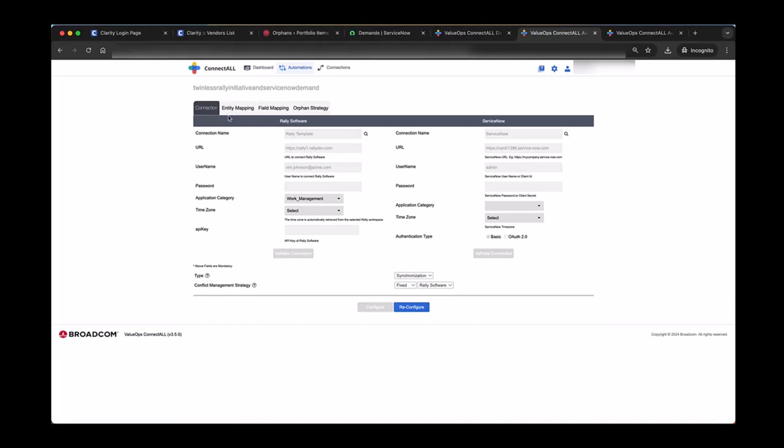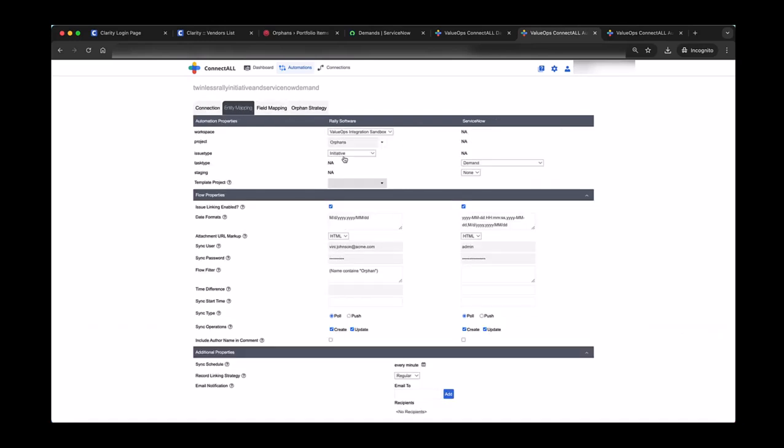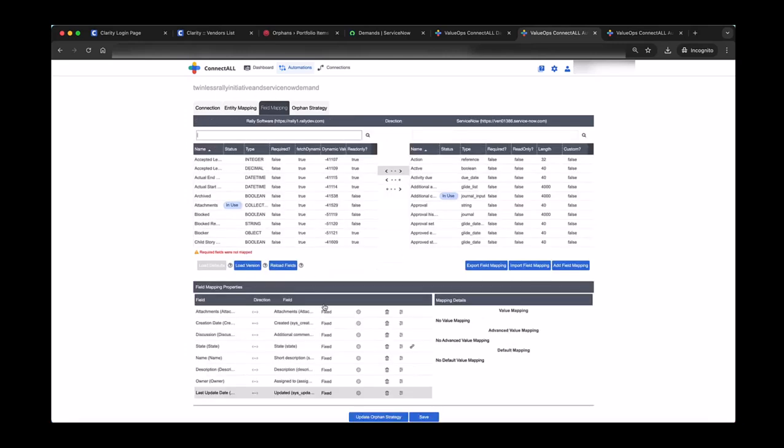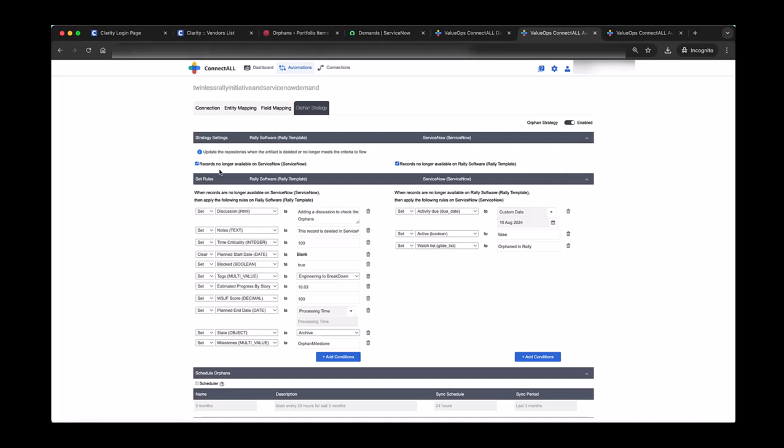Automations page. I already have an automation that's been created between Rally's initiative and ServiceNow demand. So I have an initiative and a demand that have been associated, and a couple of fields have been mapped. And once you map the fields, we have an option to set the orphan strategy. On the orphan strategy for MVP, we have a provision where if a record gets deleted or no longer exists on one side, a trigger can be sent to the other side. It can work both ways, and for MVP the support is for Rally as well as ServiceNow.